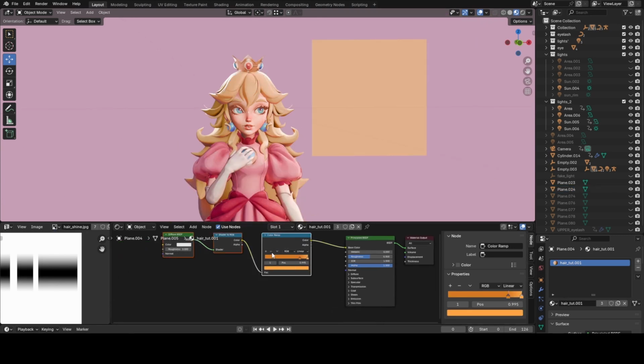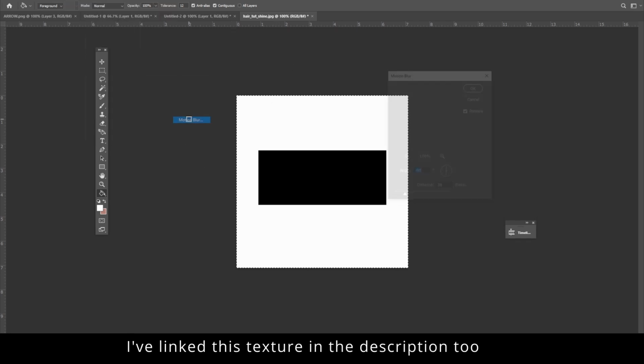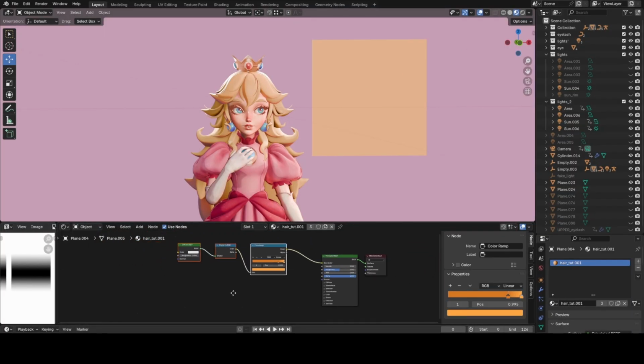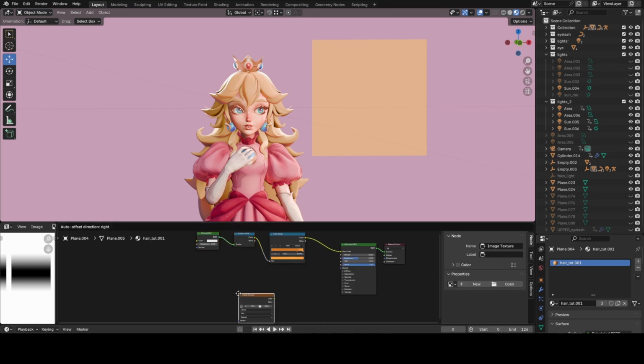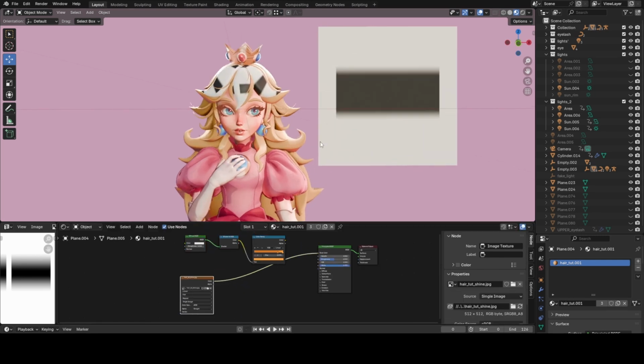All right, from here, you're going to want to get Photoshop out. And I already did this, but you basically want to create a black rectangle, and you want to go into blur, motion blur, and blur it like so. Save that as a JPEG and bring that in here. And so then you're going to want to add that image texture. And once we plug that in, you can see exactly what's happening.